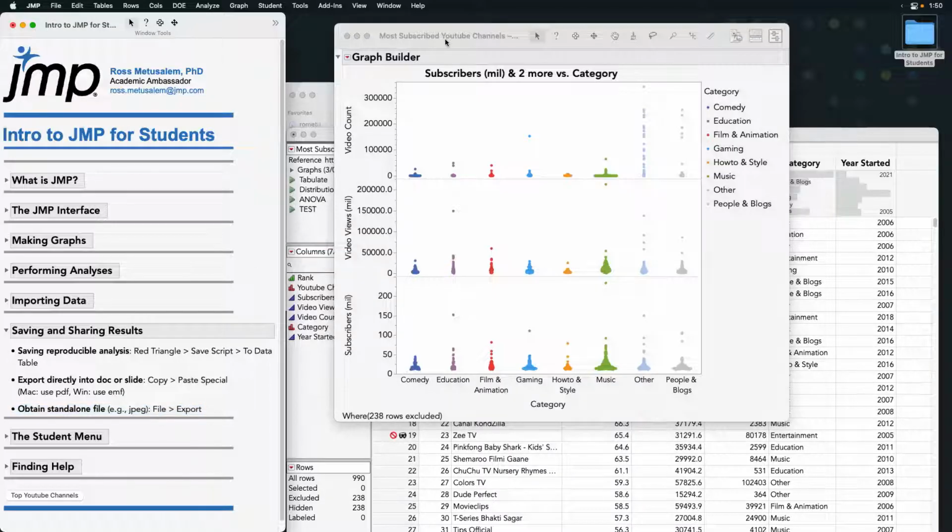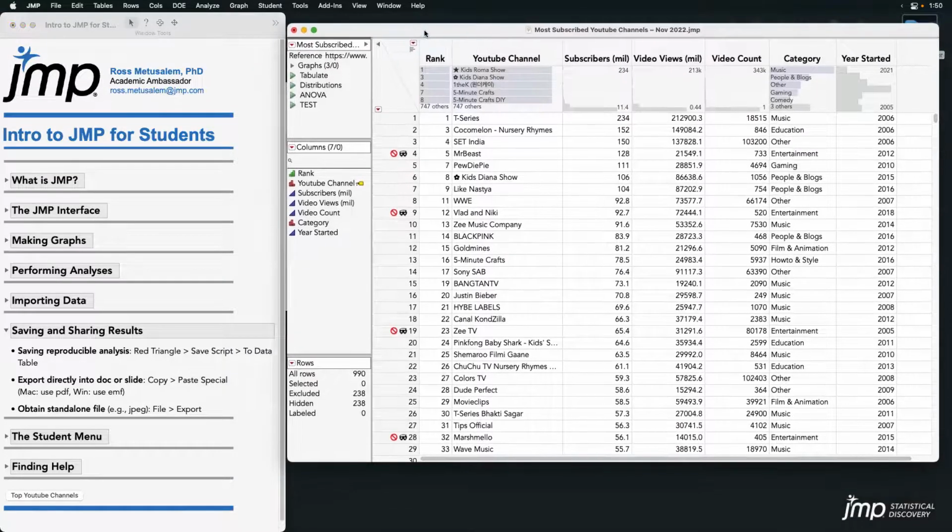So these are, at least for purposes of classroom use, the three main ways you'll want to save your work: either saving scripts back to your data table to be able to reproduce what you did, copying and pasting into your slides or your documents, or if you need a standalone file, going to File, Export. Now, with the little bit of time we have left, I want to shift gears from focusing on using JMP for data analysis and graphing to learning with JMP and learning about JMP.